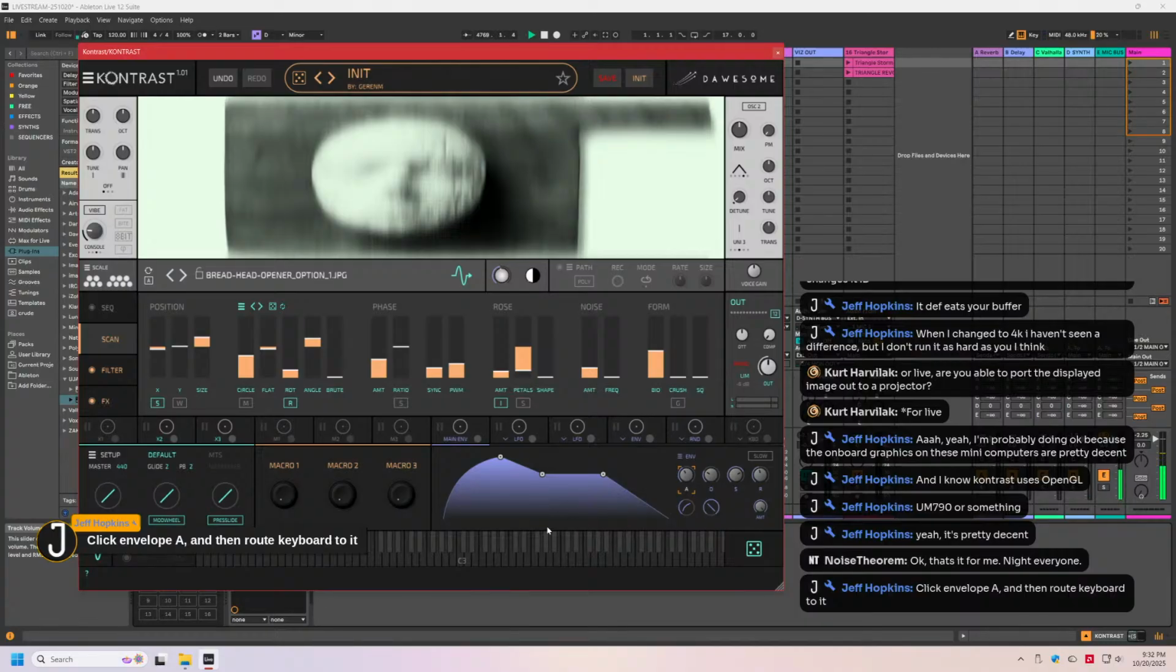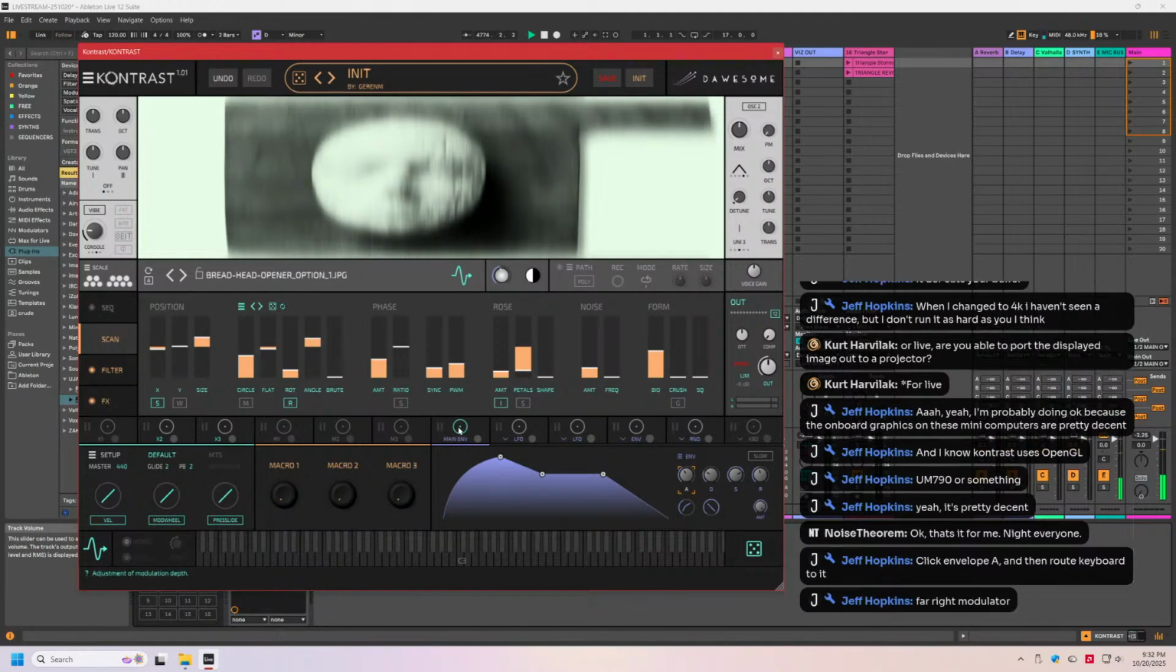Click on envelope A. Well, I'm using the main envelope. So I'm clicked on it. Far right modulator. Oh, got it. Okay, cool. So there, and this guy, and I want to pull it backwards.